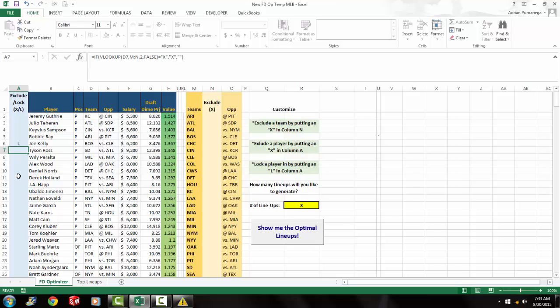That's not saying that it will be the most optimal lineup overall. It's just saying it'll be the most optimal lineup that Joe Kelly is in. Or the 8 most optimal lineups in this case that Joe Kelly's in. So that's what you do with column A.